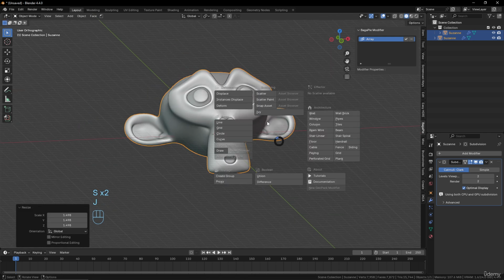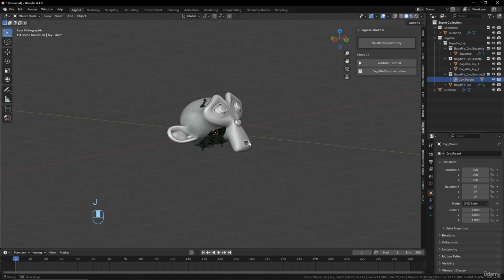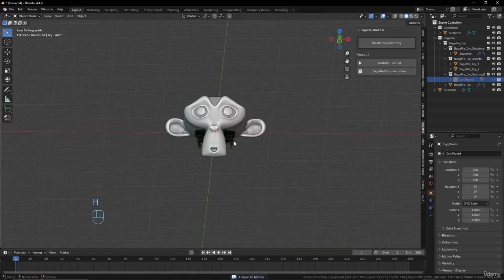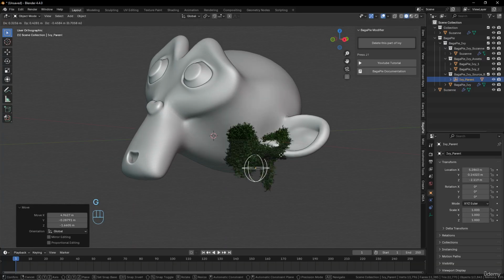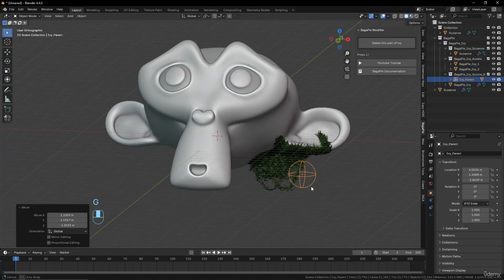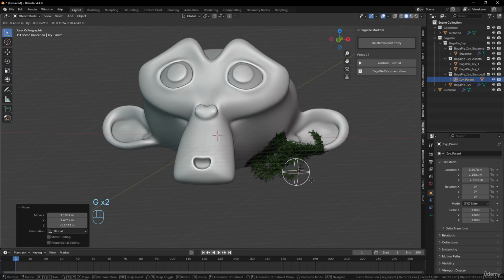So with J, I put back an ivy into it, and you can see that now if I move it here, where is it? The ivy parent here, I guess, yeah. If I move it here, you can see that I can add some ivy directly there, and it will create this nice curvy effect here.